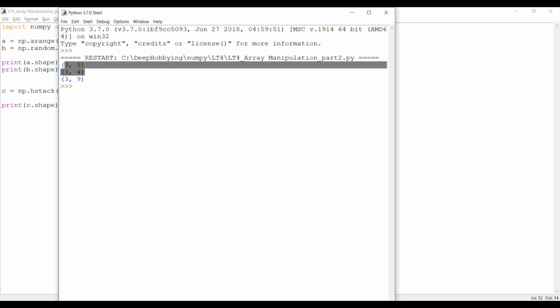As you can see, the first array A has a shape of 3 by 5 and the second array has a shape of 3 by 4. But when you do the hstack or a horizontal stack, it grew horizontally and the columns are added, which is 5 and 4 become 9. Okay, and you have to note one thing, that if you want to stack horizontally, the rows have to be the same. Similarly, if you want to stack vertically, the columns have to be the same. Okay, we will see in a minute the example of vstack.